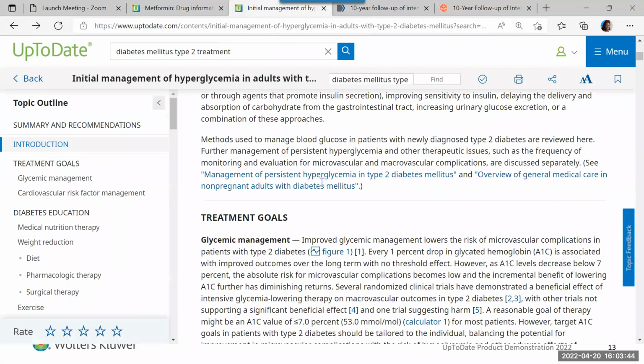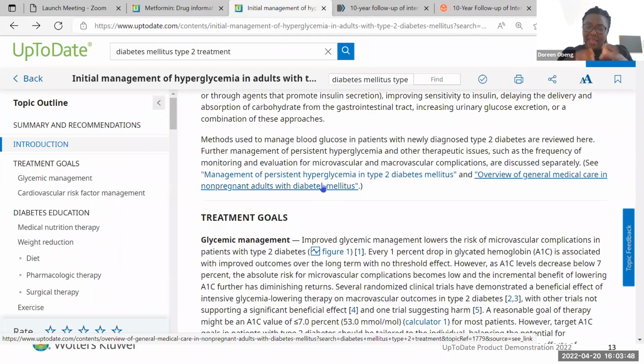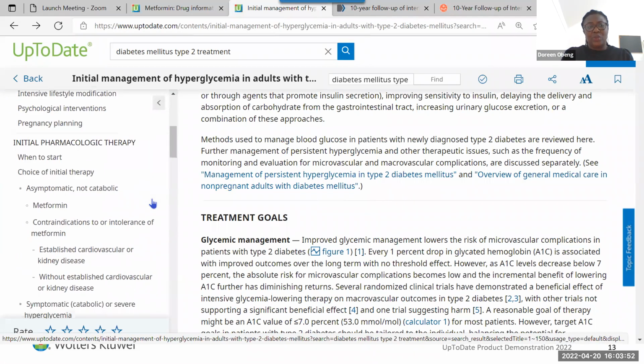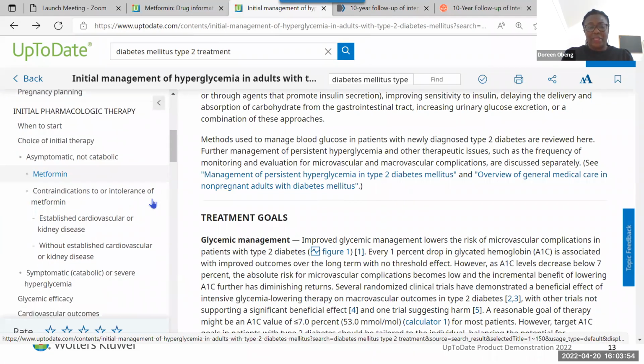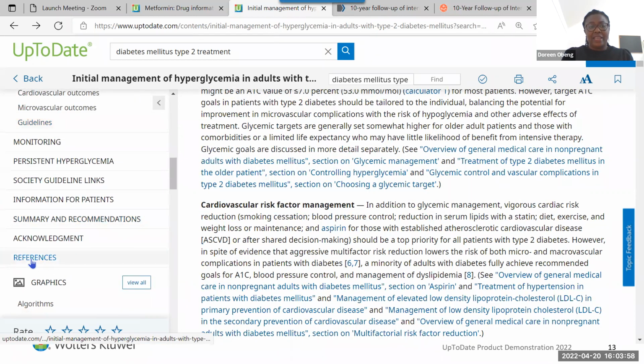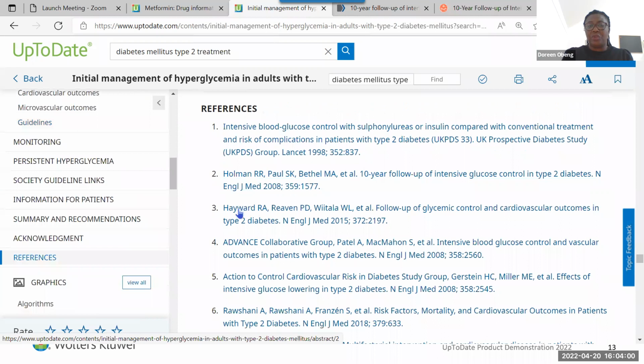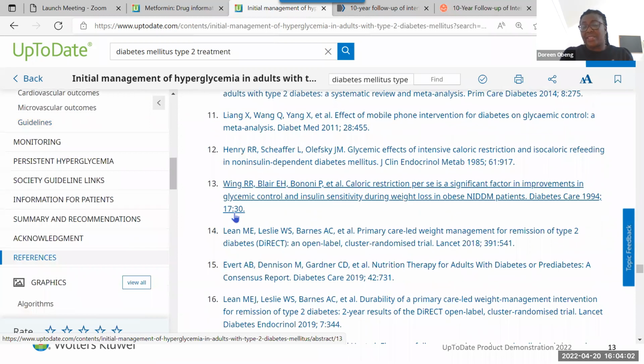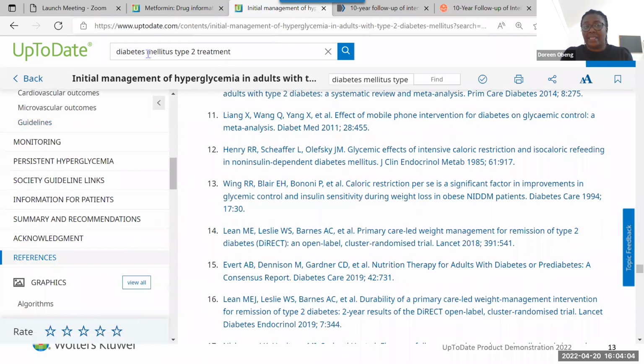So this is the idea and the reference behind every content. You can also view the references by using the outline and going down. And here, by clicking on references, you have a full list of all references that are being used regarding the diabetes type 2 treatment topic that we are viewing.